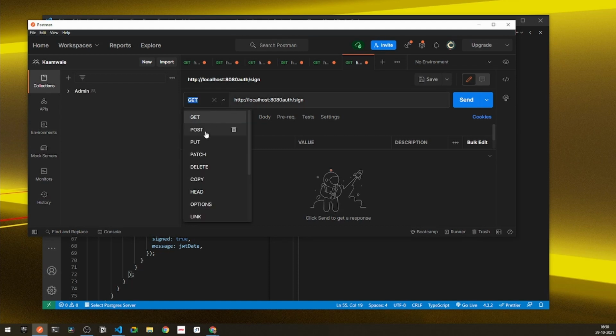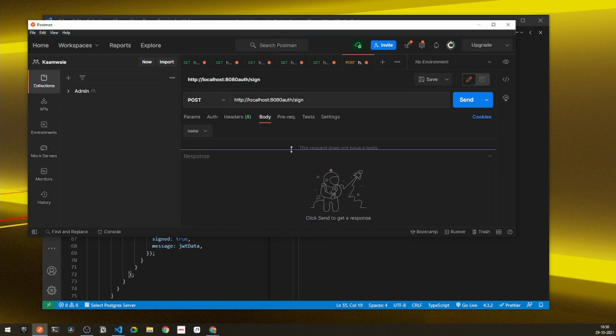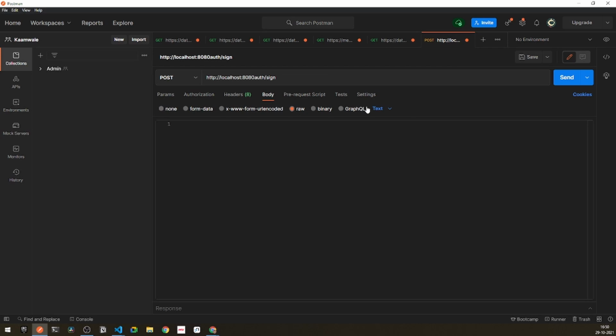Right now, if I simply send a post request, it will be requiring a body. So let's make it big. Under body, it will be JSON format. Under this, first of all, it will be requiring customer email.